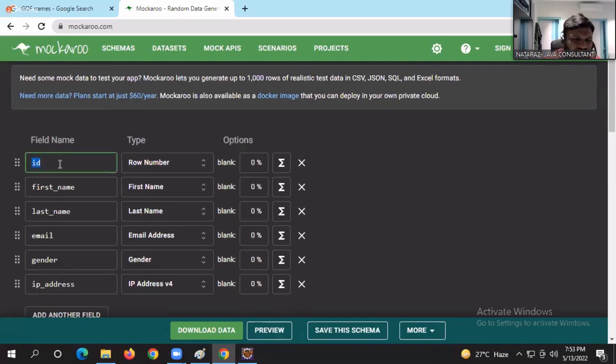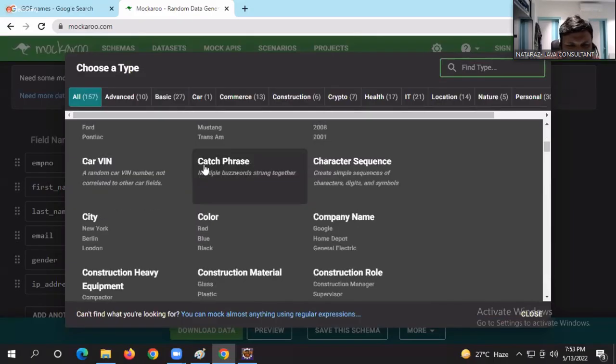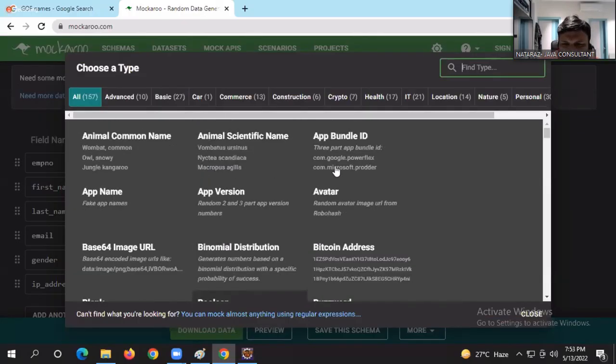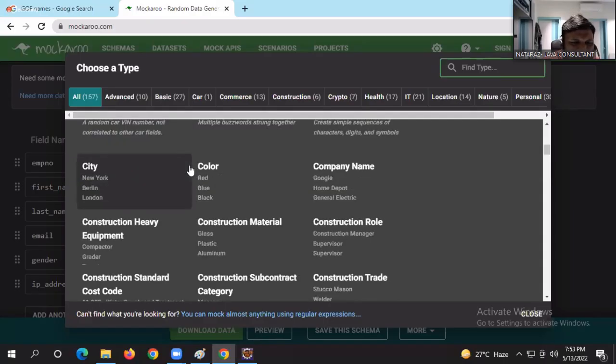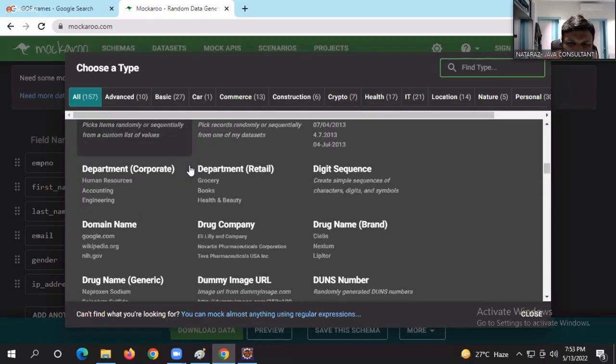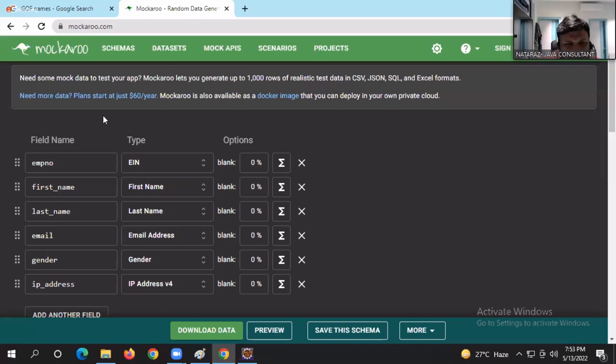Super, guys. What should we take first? Employee number. What type do we take, guys? Any type. First, employee number should be what? Randomly generated employee identification number. Okay, fine.